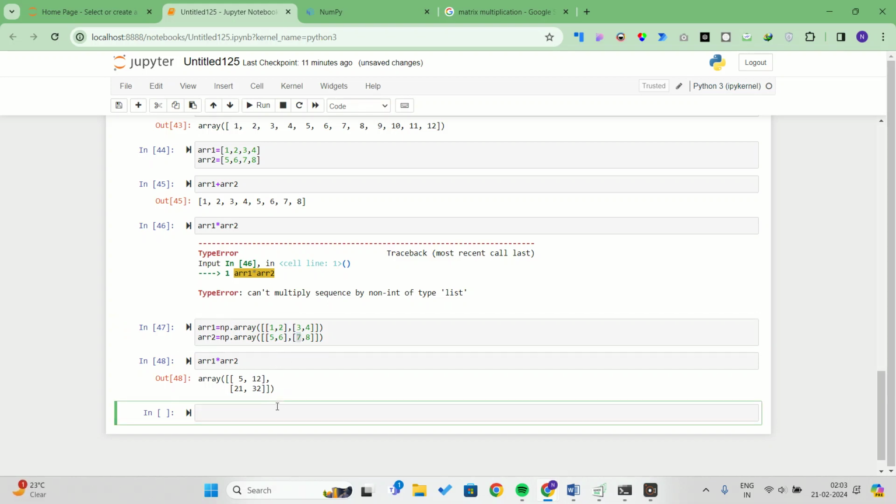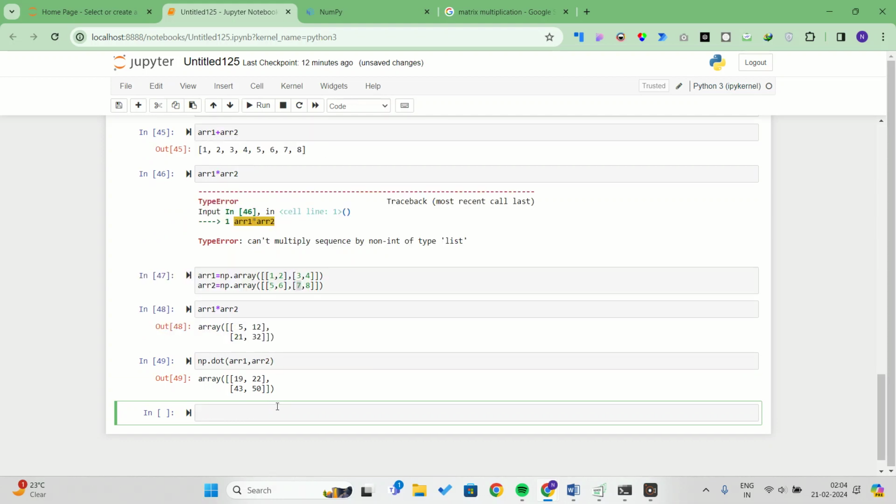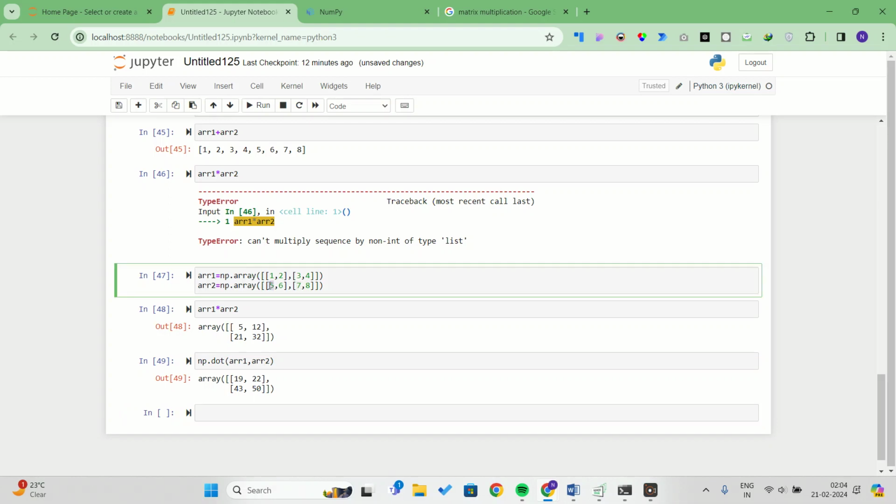So this is where dot product comes in. np.dot does the matrix multiplication in a proper manner. So you pass the values, and now you can see you get the correct result. So you have row, and you need to go with the column, right? So you have row and then column.